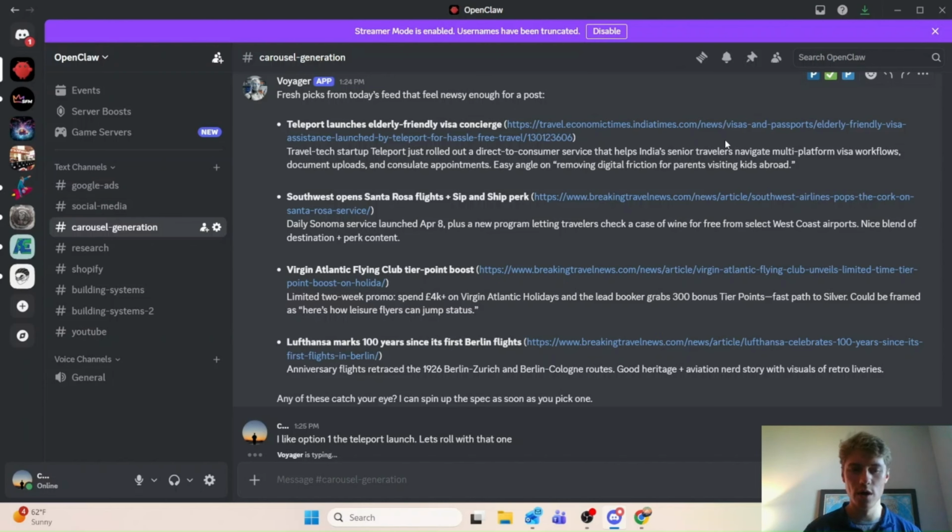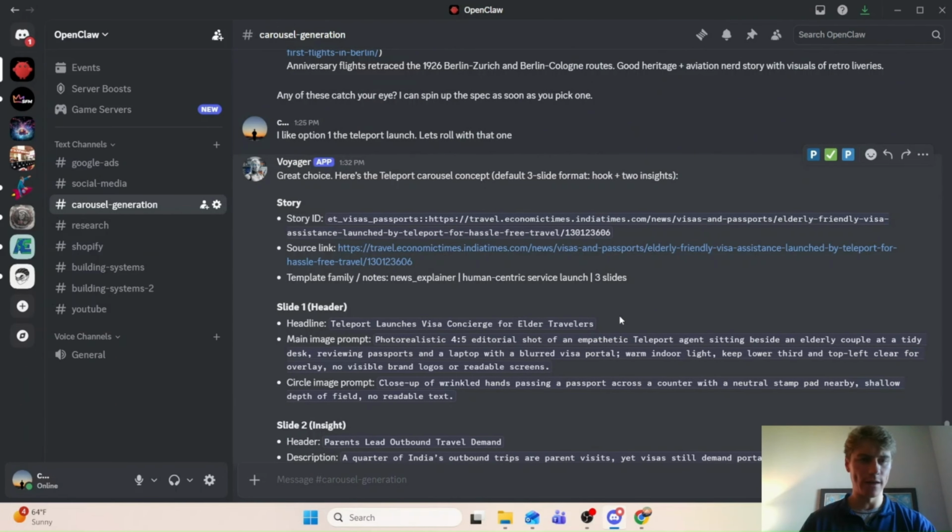So it's going to basically create the draft. It's going to show me the text that's going to be on each carousel image. It's going to show me the image generation prompt for all of the associated images being generated. And it usually takes about a minute to do all of this. We will let Voyager cook. So Voyager has finished cooking up the carousel post specs.